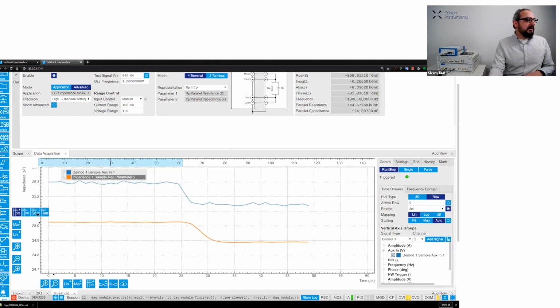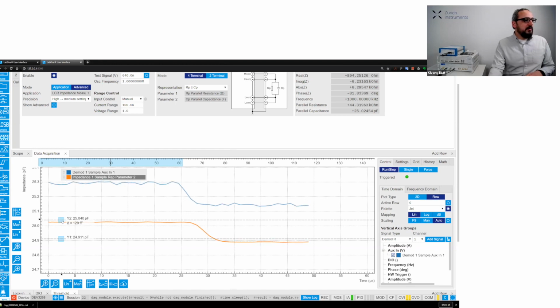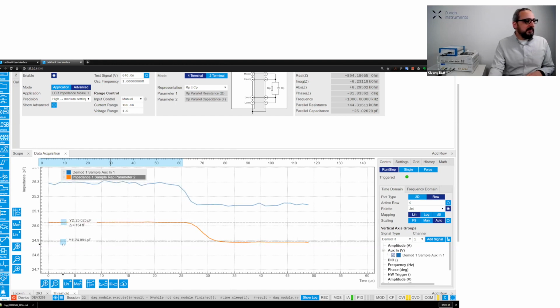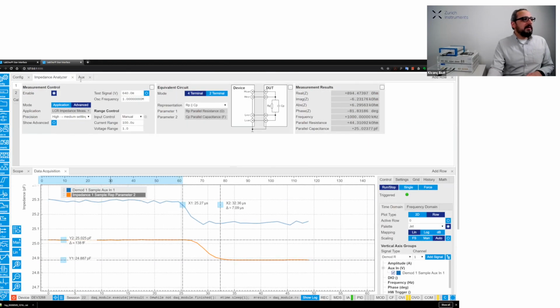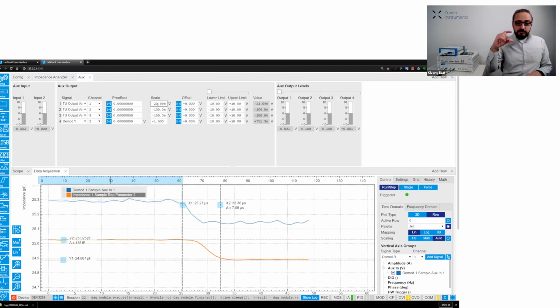Let's have a look with the cursors. So now we have a roughly 100 femtofarad, 140, 30 femtofarad step change. And this happens over the course of only a few microseconds. And we can also, of course, vary the bias voltage, the amplitude of this bias voltage.